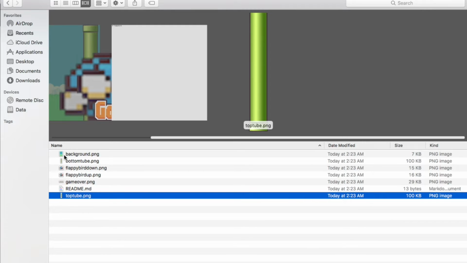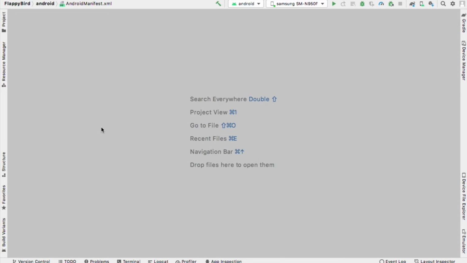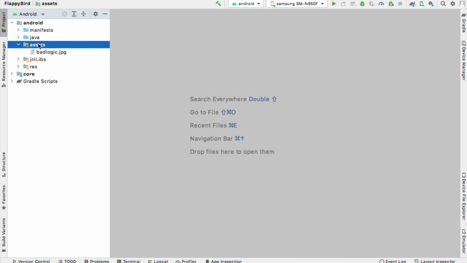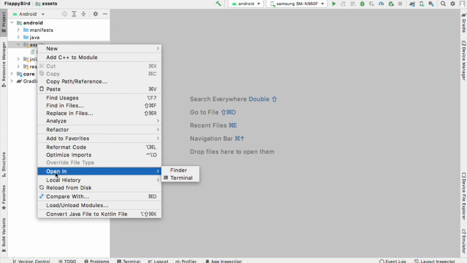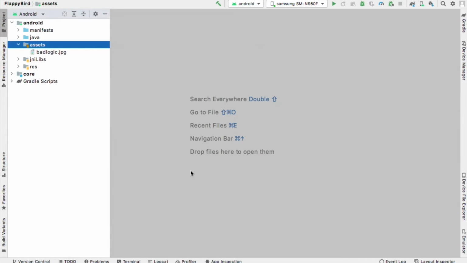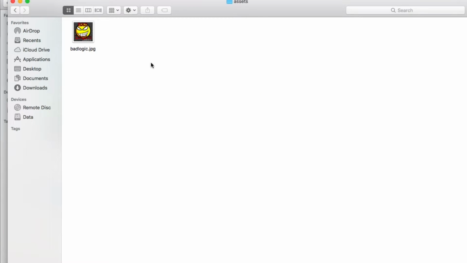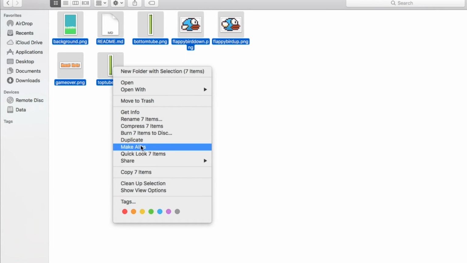And of course we are going to need to add those to our app. The way I'll do it is to go over to Android Studio and open the Android and assets folder. You can see that we have got a badlogic JPEG file, the default, and then I'm just going to reveal that in the Finder. You can open it in Windows Explorer instead, and then just select those images and drag them into the assets folder, or just copy those files and simply paste them into the assets folder.